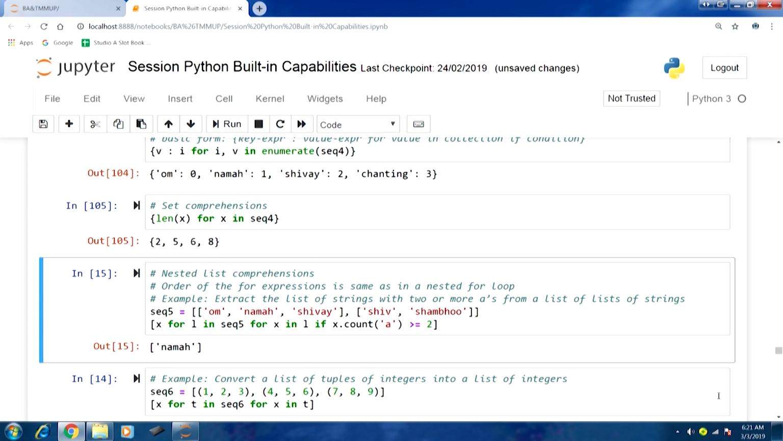Suppose we want to extract the list of strings with 2 or more A's, that means the letter A, from a list of strings. Here you can see the sequence 5 as an example that I have defined. This is a list of lists of strings. The first list element is Om, Namah, Shivaya, and each of the 3 elements is a string. The second list is Shiv and Sambho, so these are 2 strings, the 2 elements of the second list. These 2 lists are part of another list.